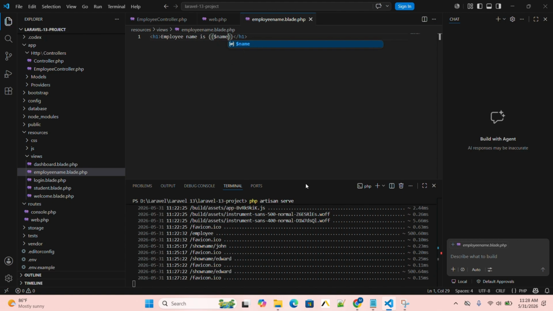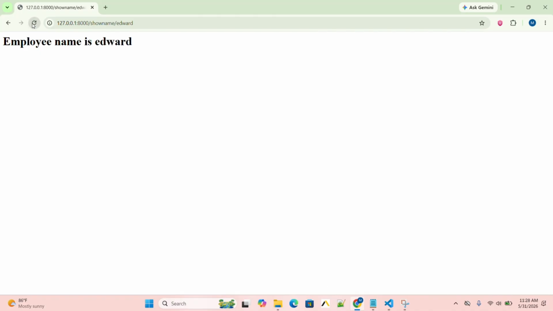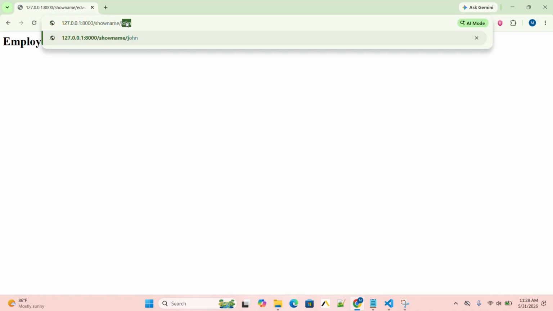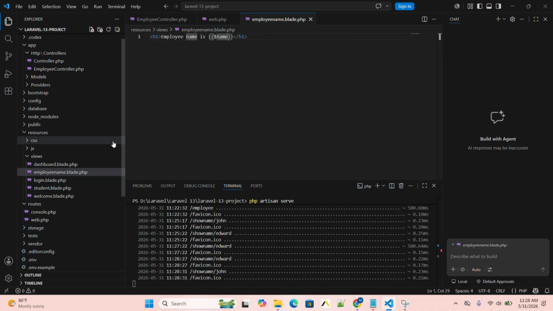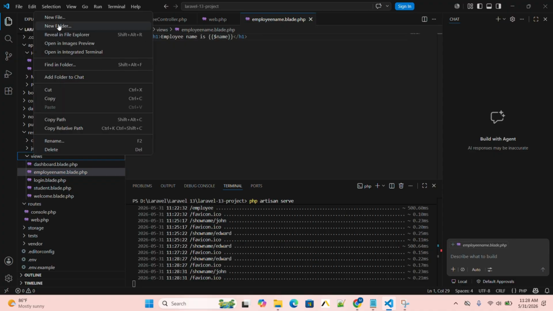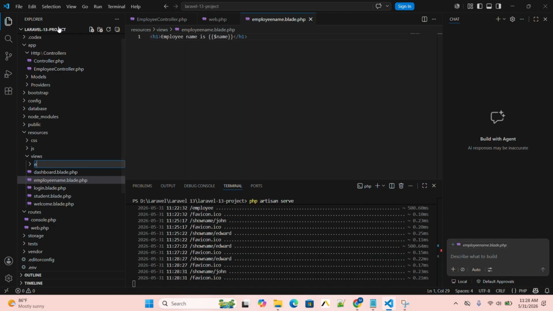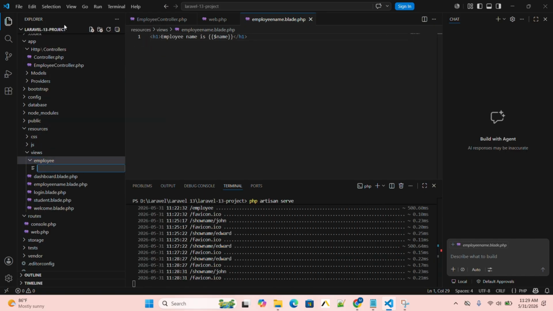Now let's open the browser and see if the dynamic data is being displayed correctly. Perfect. As you can see, when we change the value in the URL, it is updating dynamically in the view. Now we will create a nested view. First, create a folder named Employee. This helps us organize our Blade files in a structured way, especially when working on large applications.